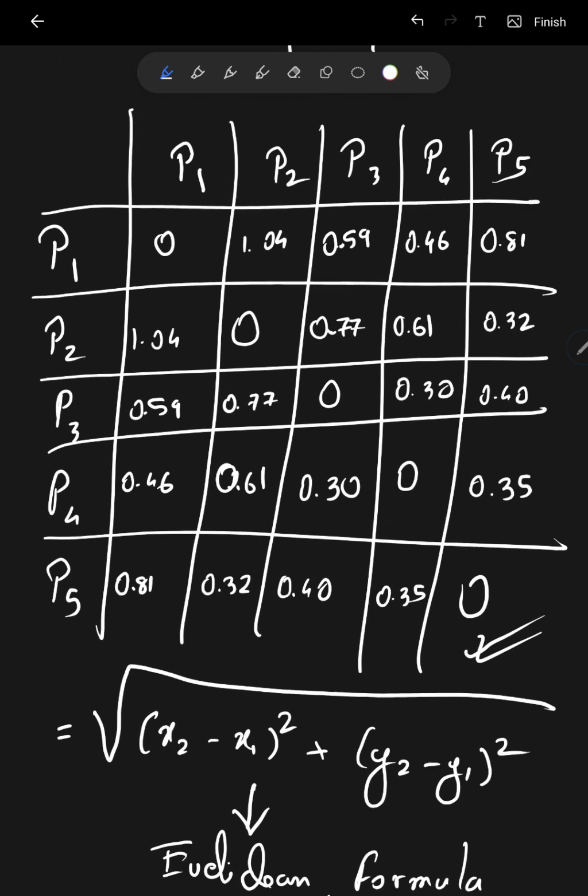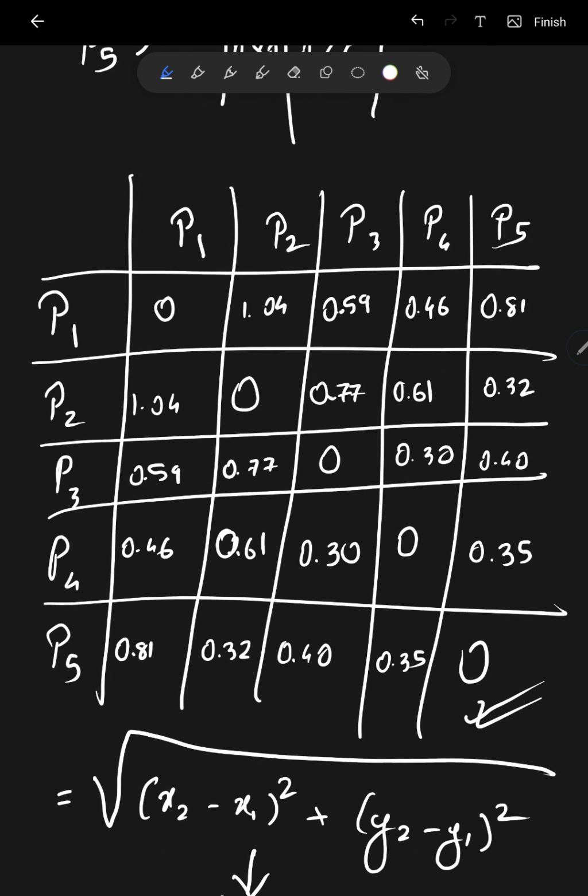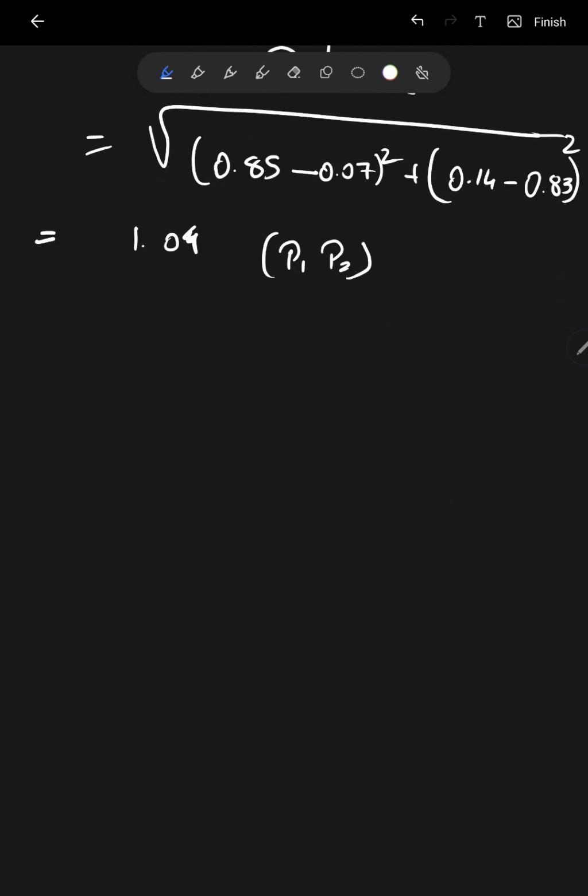Now we have the most critical steps, so I'll use this table only. We have to find out which is the smallest value in this table. We can use either the top half or the lower half. Both are the same, but I'll prefer the lower half because it's easier to calculate. On the lower half we need to find the smallest value. If you see here, the smallest value is 0.30.